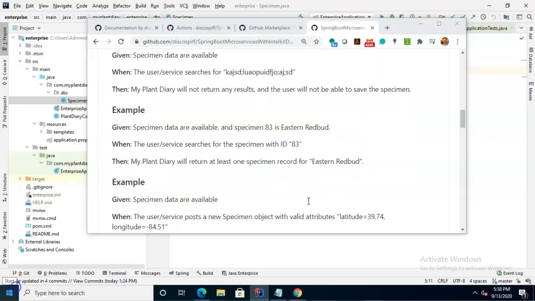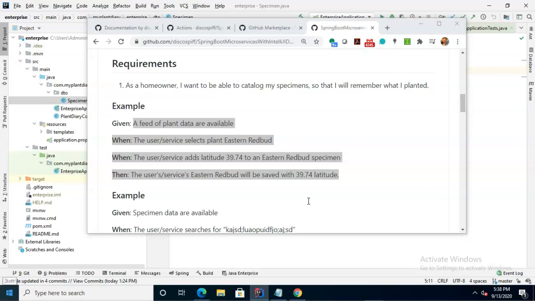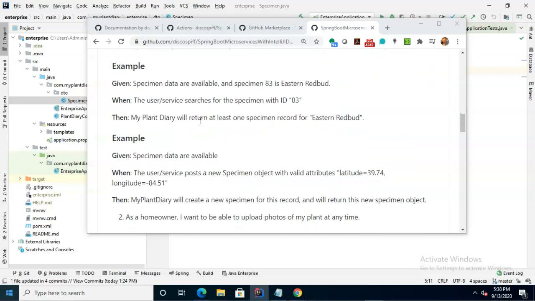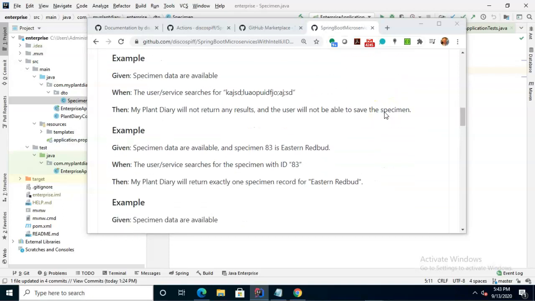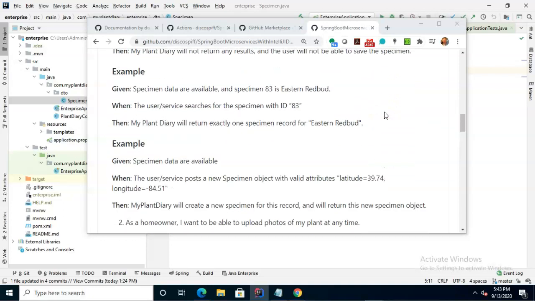So let's get started. First requirement: as a homeowner, I want to be able to catalog my specimens so that I will remember what I planted. So I elaborated several examples here, which is the idea. Each requirement should have numerous examples. Now, we don't need to implement every example in this video. We can just pick a few and implement them. Let's start with this one.